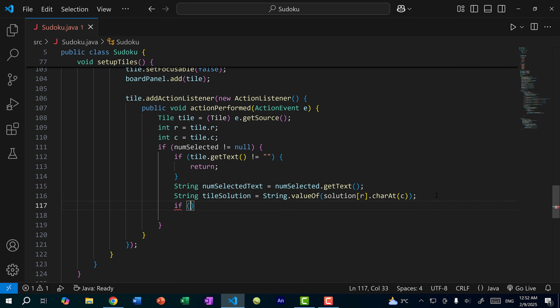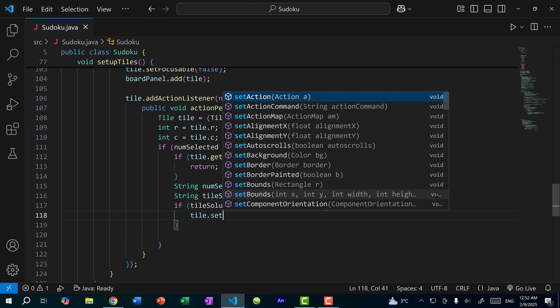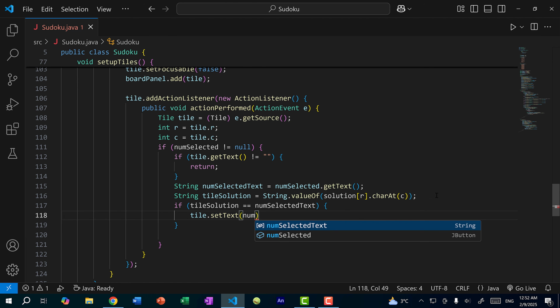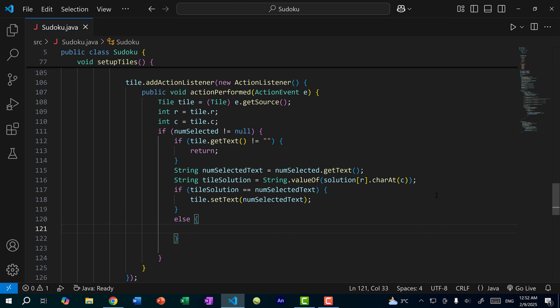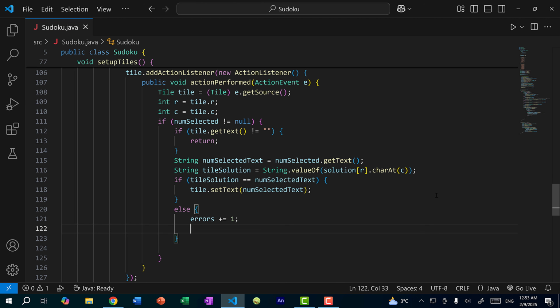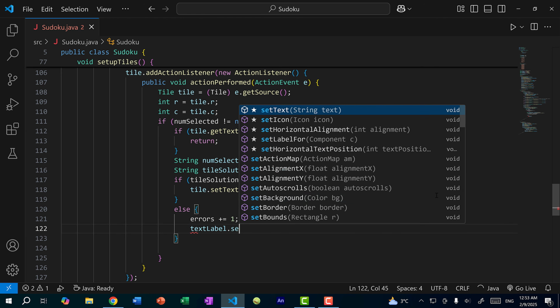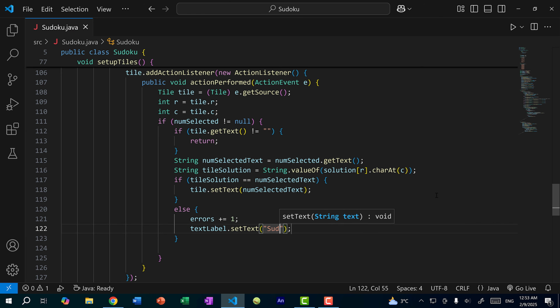So I would do if tileSolution is equal to numSelectedText, we're going to place that number onto the tile. So tile.setText(numSelectedText). Else, this means that we didn't get the right tile. So I'm going to do errors plus equal 1, and then we need to update the text label. So textLabel.setText, and here I'm going to write "Sudoku: " plus String.valueOf(errors). All right, now let's save and run the program.